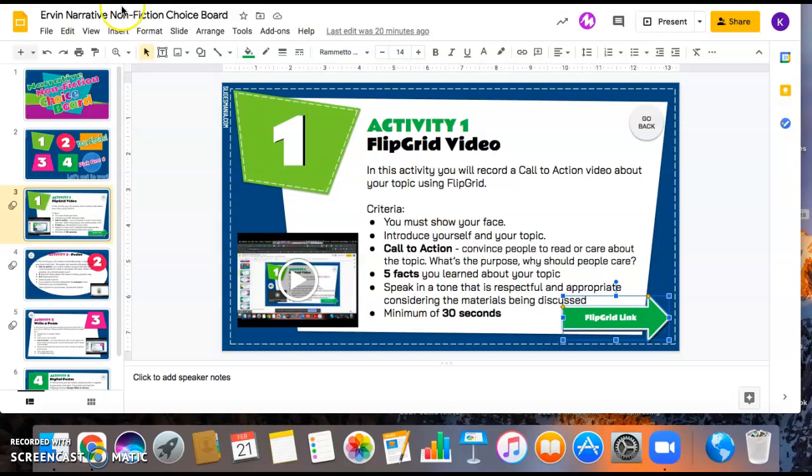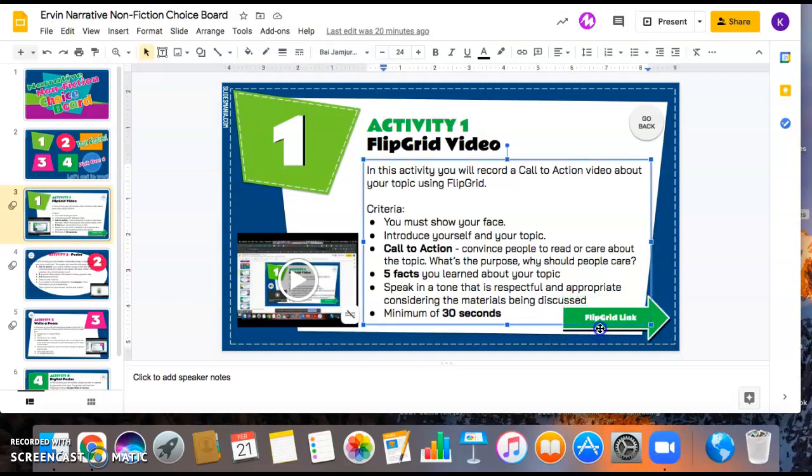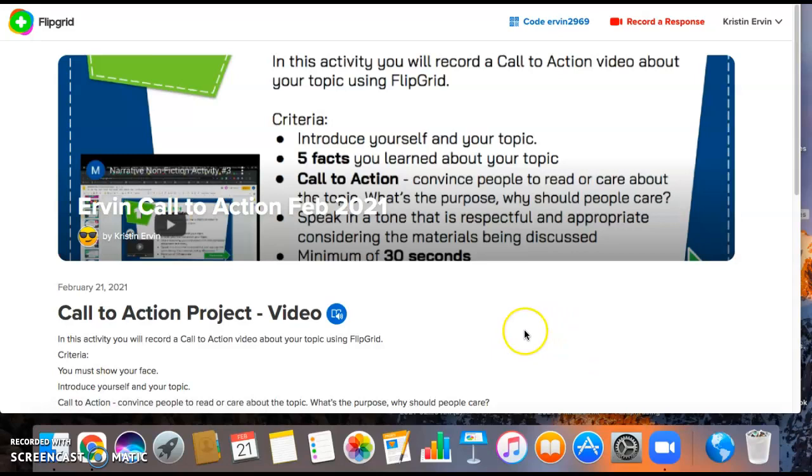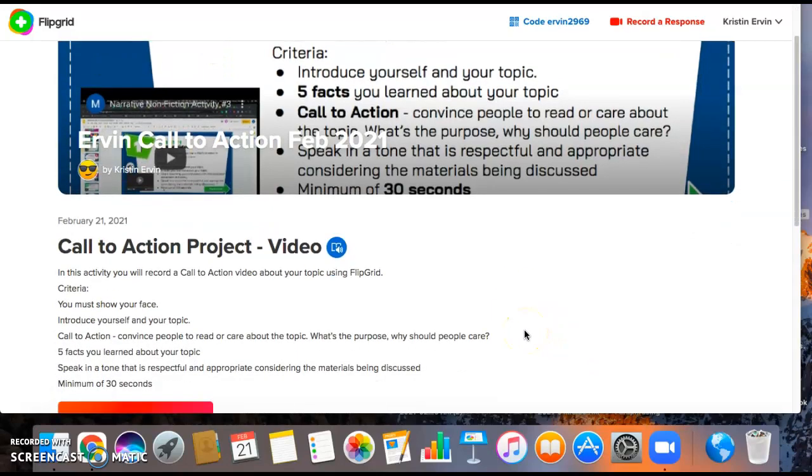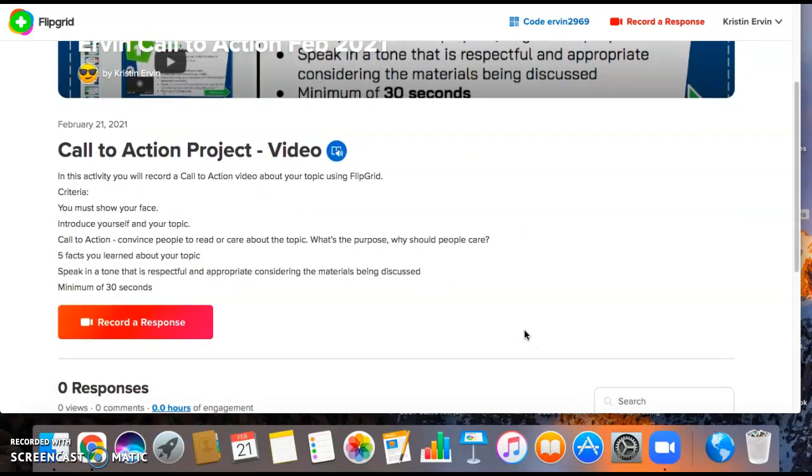If you choose to do this, you'll click on the Flipgrid link here, and it will take you to your assignment, which has a reminder of everything you need to have on it.